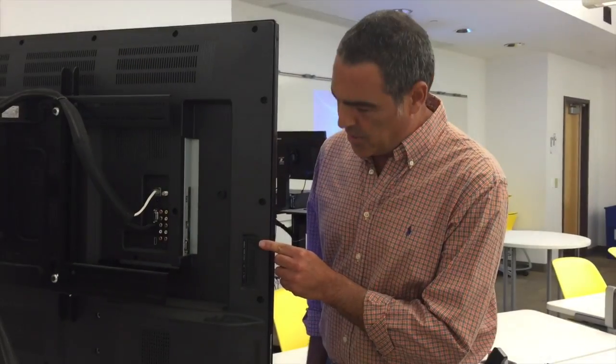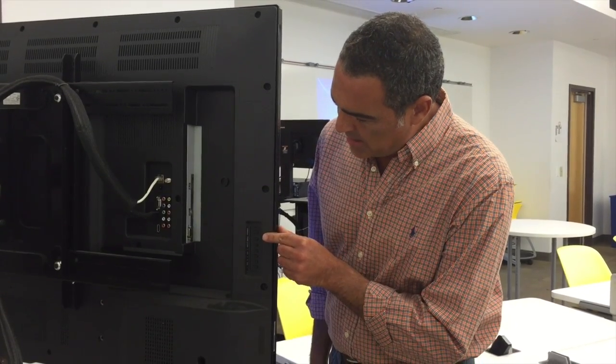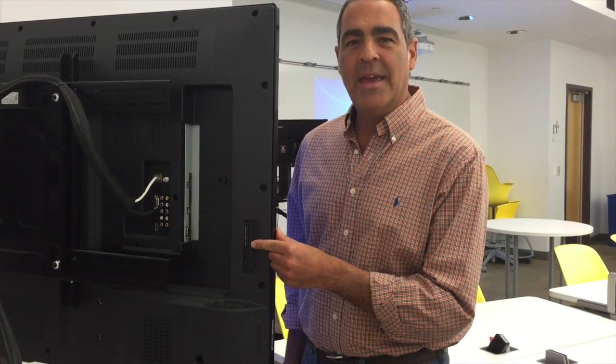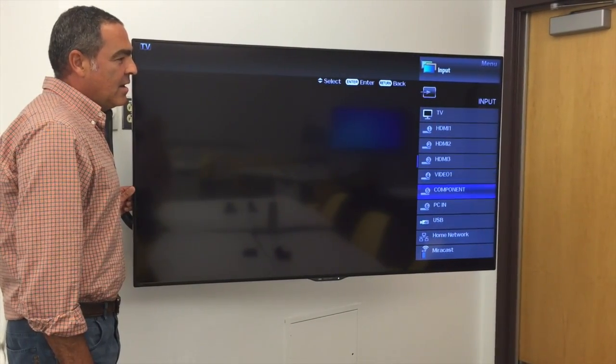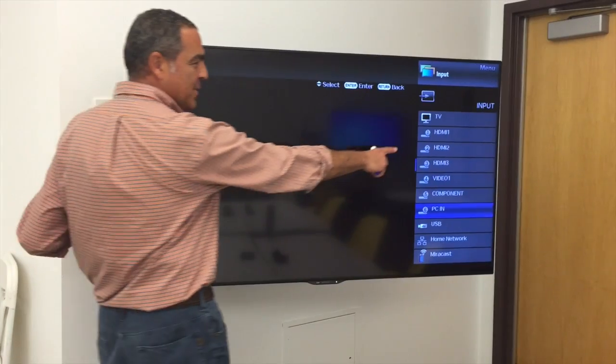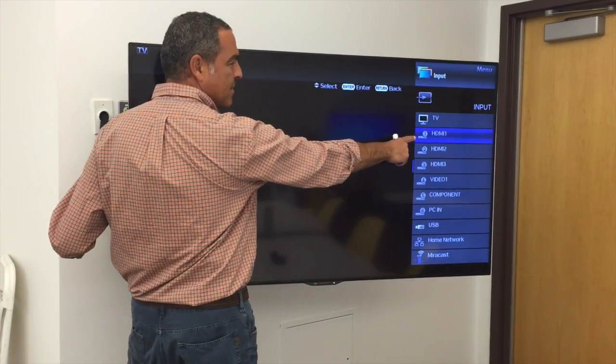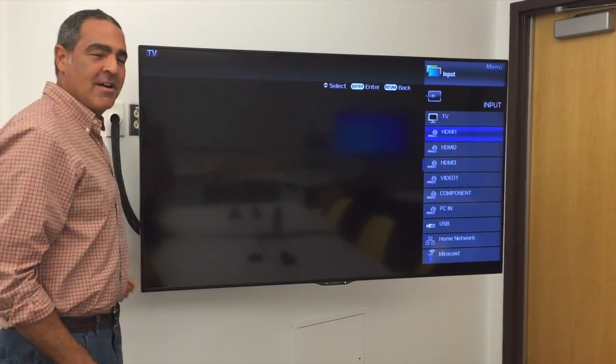On the back of each monitor, you will see power, menu, and input. Go ahead and hit input. Using the input button, keep pushing it until you get to HDMI 1. Stop pushing it. Leave it there.